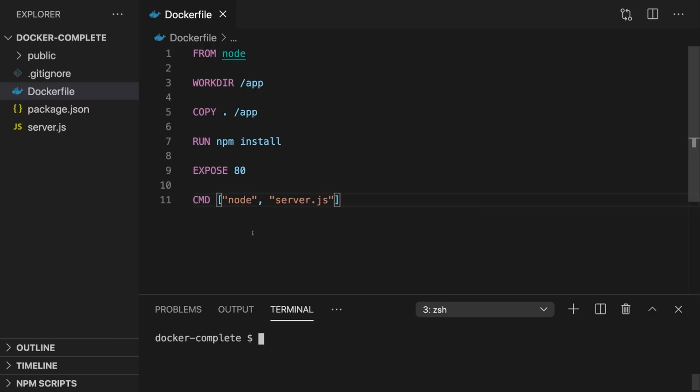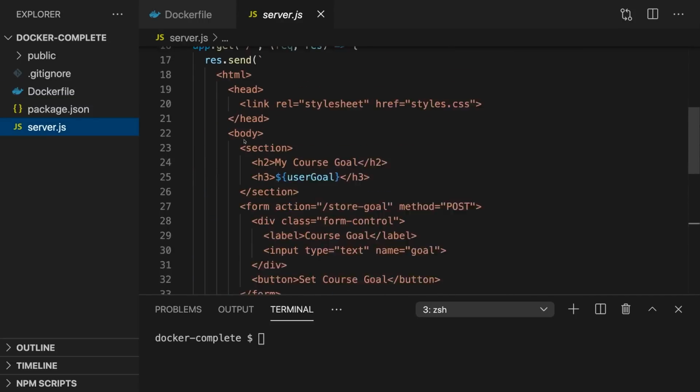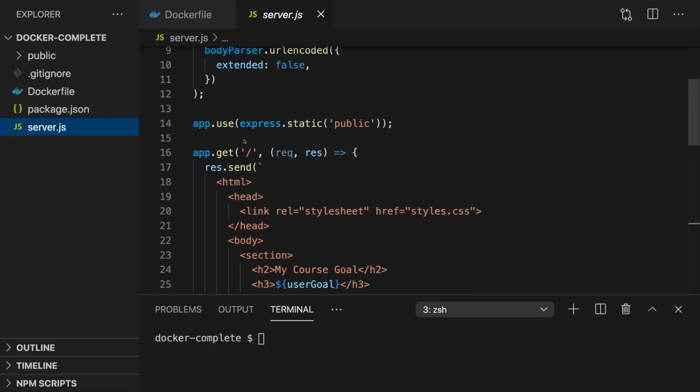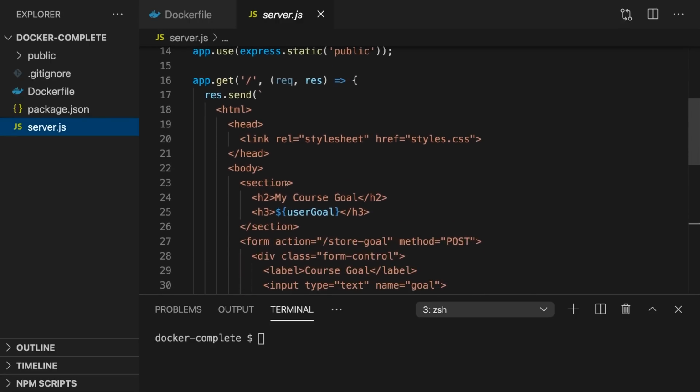But before we explore anything related to that, it is important that we fully understand how an image and a container work and how they work together. And for that, let's say, in our Node application code, we want to change that code. We want to change that code and say my course goal with an exclamation mark here, for example. This is a tiny change made to this HTML code, which now should be reflected in our running application.